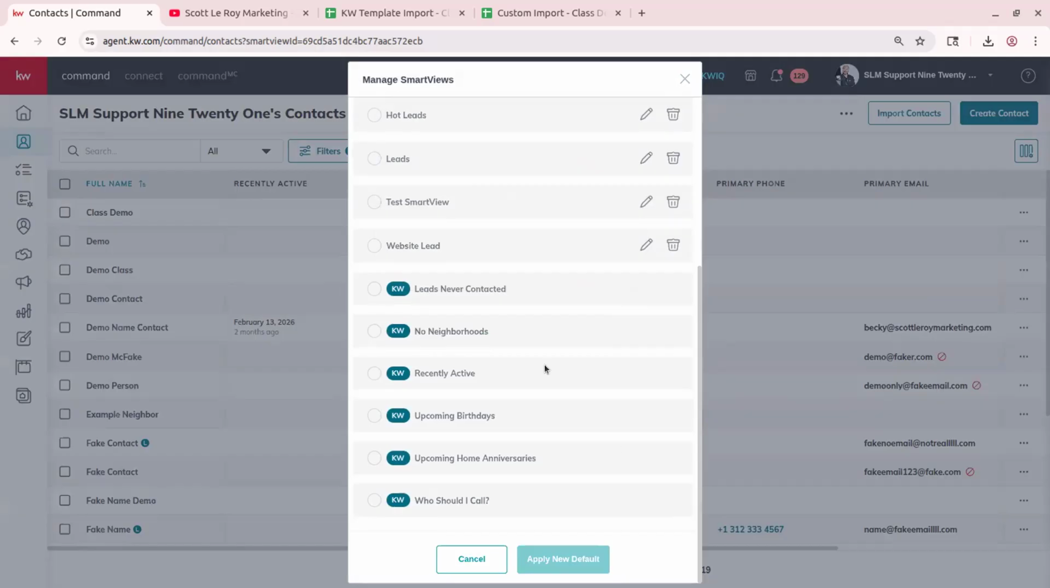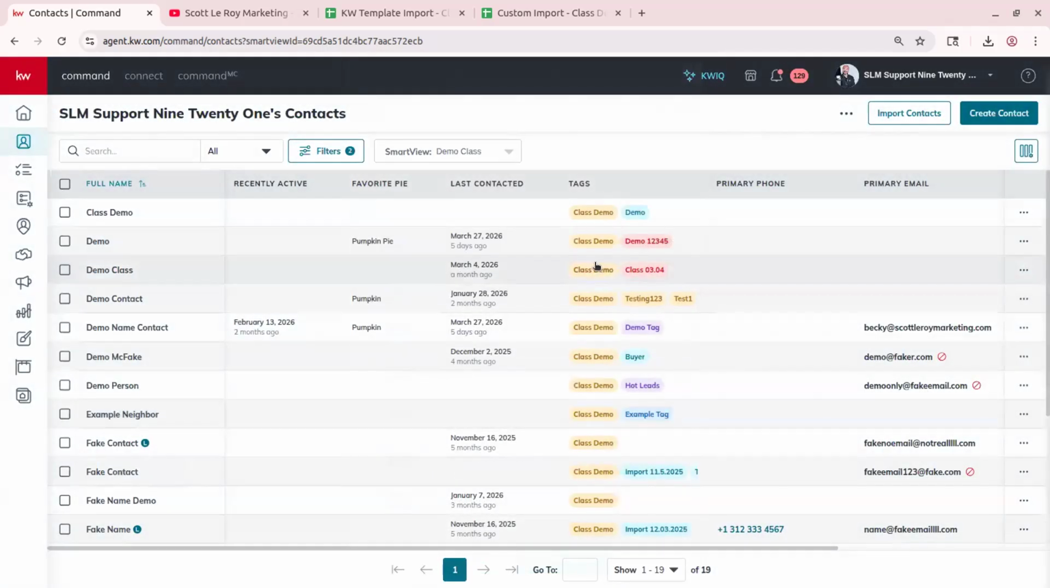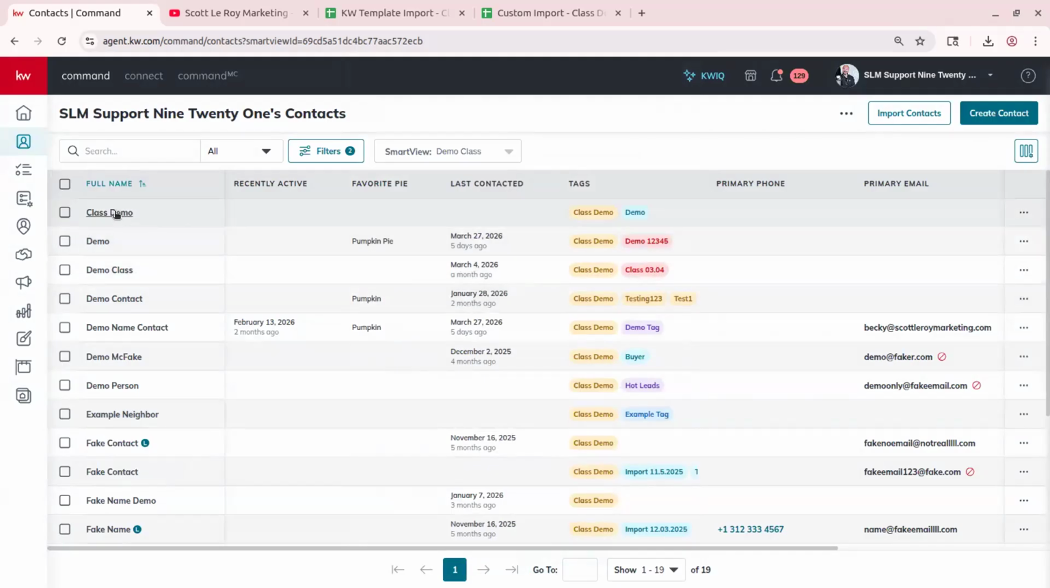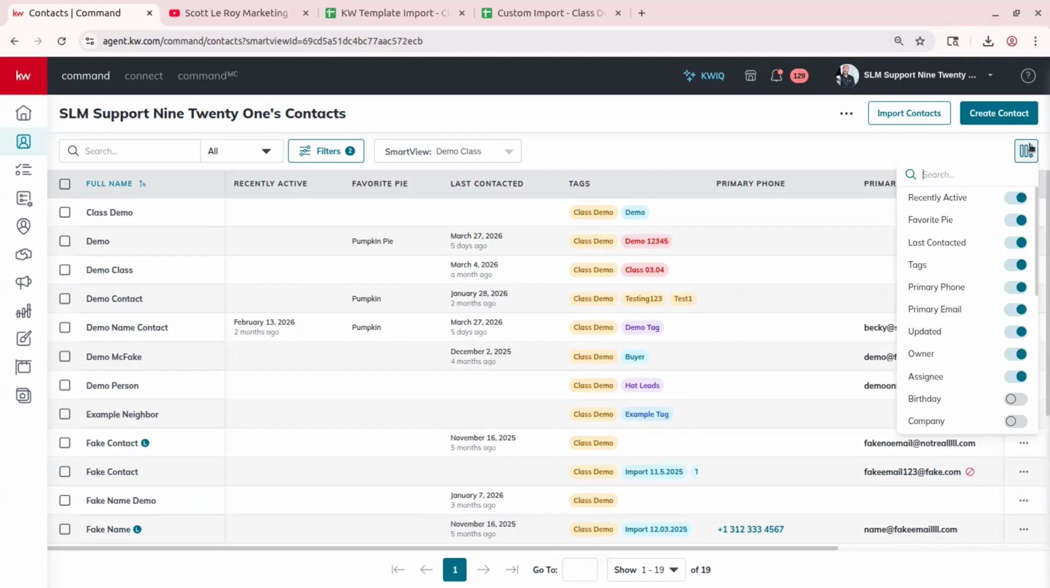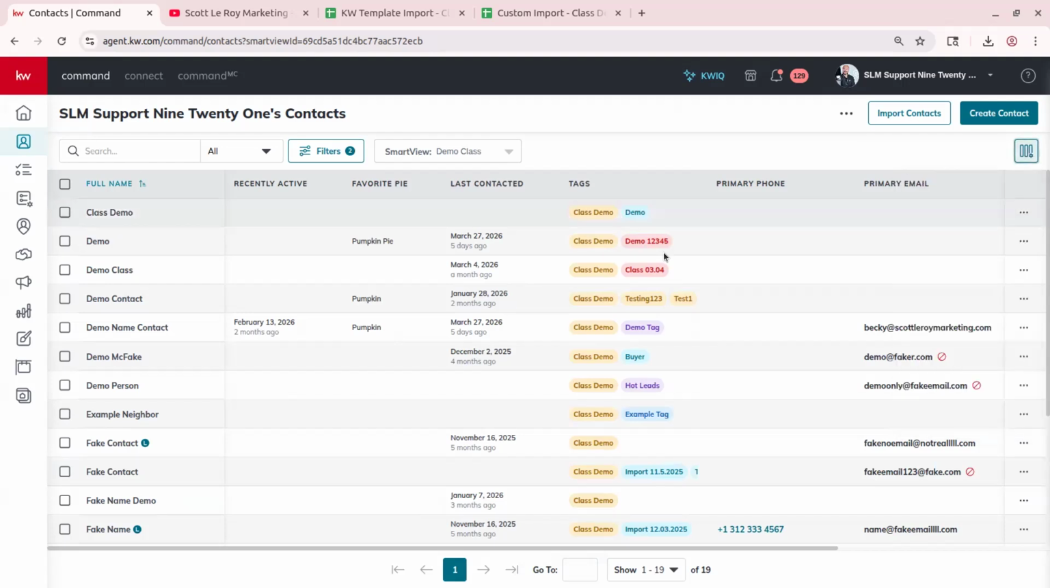And then KW has some as well. Leads never contacted, any that don't have neighborhoods, recently active, upcoming birthdays, home anniversaries, who should you call? So you can switch through those. So you can apply them as default, but we'll go ahead and cancel that. Another option here, so you'll kind of just see this in whatever order you have your columns arranged. That is up to you. You can move them around.